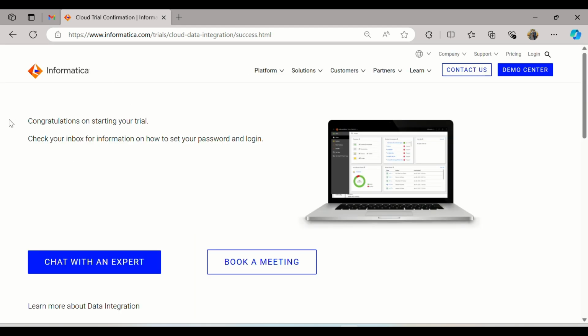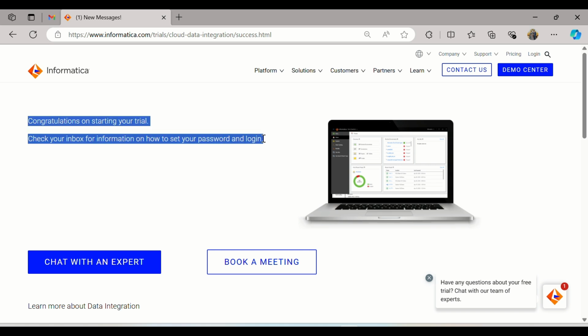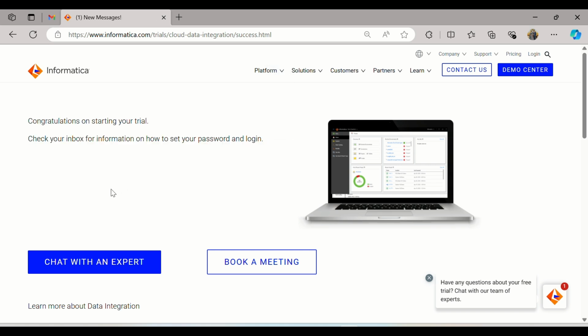Yeah, you can see here, once the email ID is not registered in any Informatica Cloud, then you will see this congratulations on starting your trial. If you are using it a second time, then you might get an error like this email ID or username is already in use. So finally, we successfully registered into this IICS trial version.